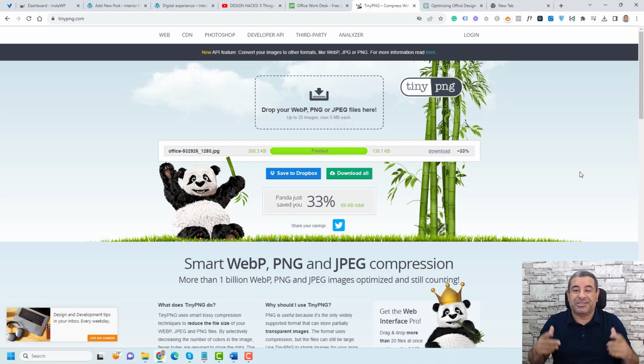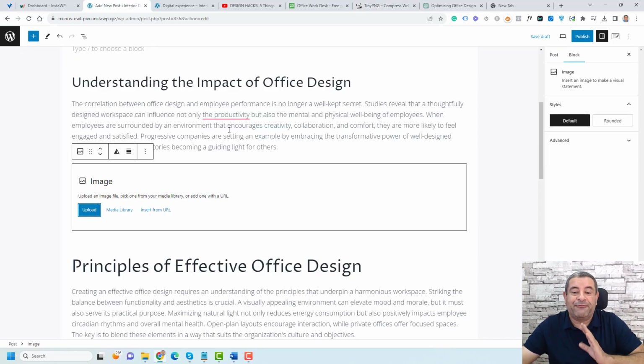Uploading images which are large will decrease the site speed. So I always do this before uploading any images for my WordPress websites, for my clients' websites, and for my business websites as well. I just click here, I just download the image, I upload it here. This is a free service. As you can see, the size of the image has been decreased by 33%. So I always do this before uploading any images inside my WordPress website, whether this is an article or a page. So I have already downloaded an image, so I'll just click media library.